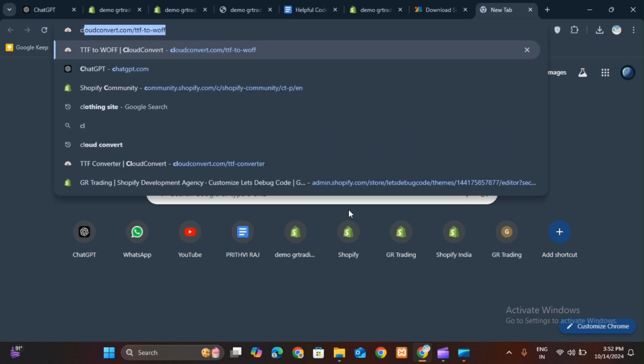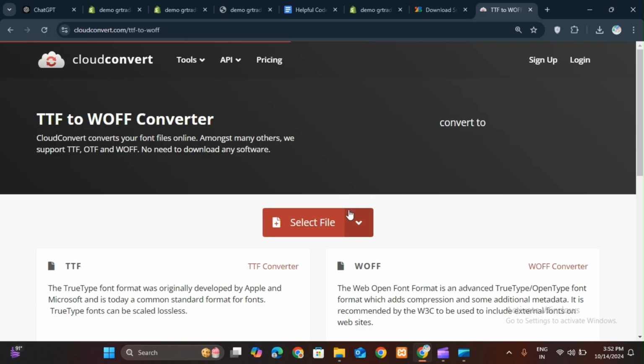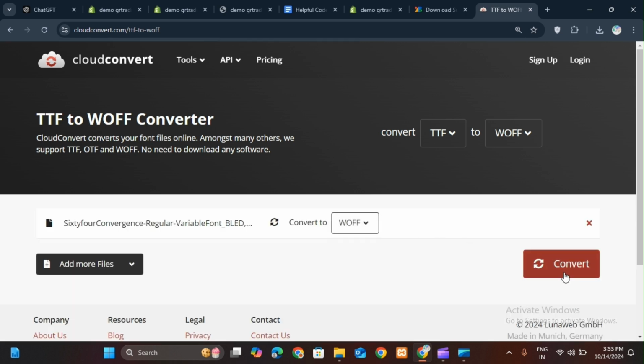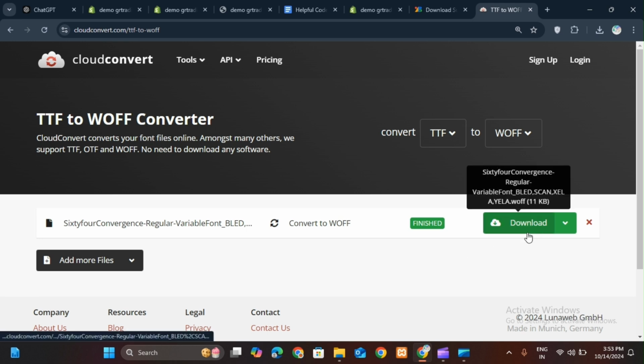To do this, go to your browser and search Cloud Convert. You will see the converter here. Select TTF to WOFF Convert. You have to keep this in mind that you should always keep your font in WOFF format. You have to select the file which you want to convert. Now click on Convert. After converting, download the file.